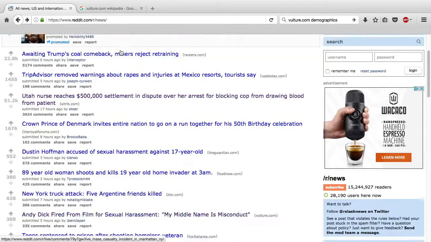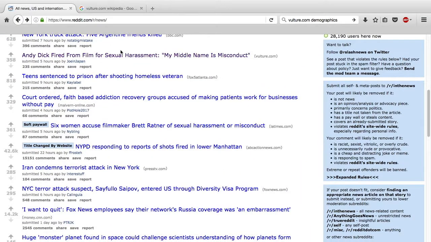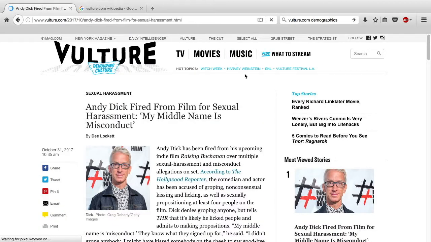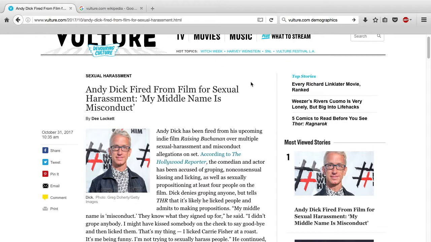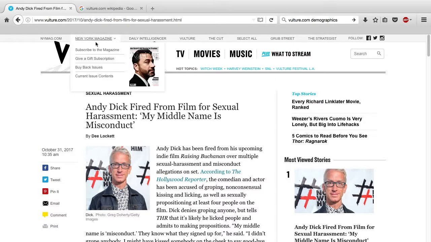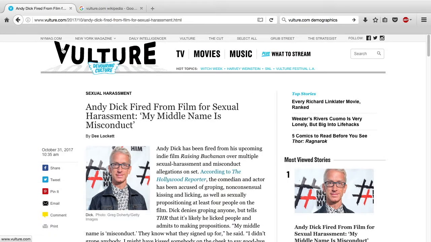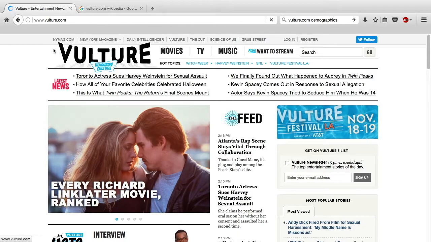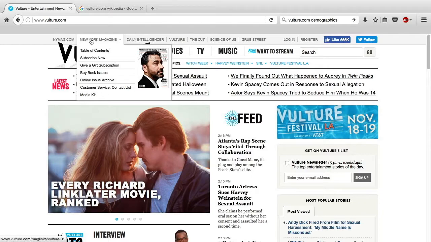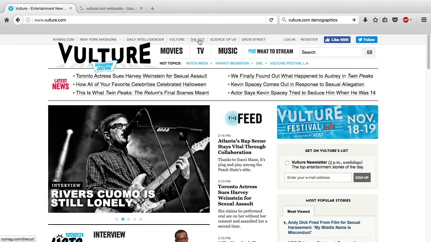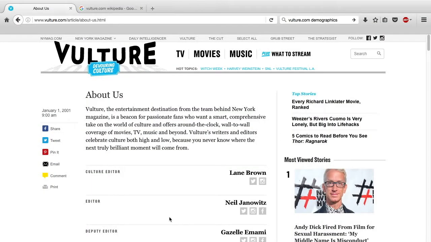For a comparative analysis of context, we can choose an article from Reddit and then examine the purpose, audience, and context for the site from which the article originated. In this case, I'm looking at an article from vulture.com. Again, we can explore the front page and menu options for purpose, as well as the About page.